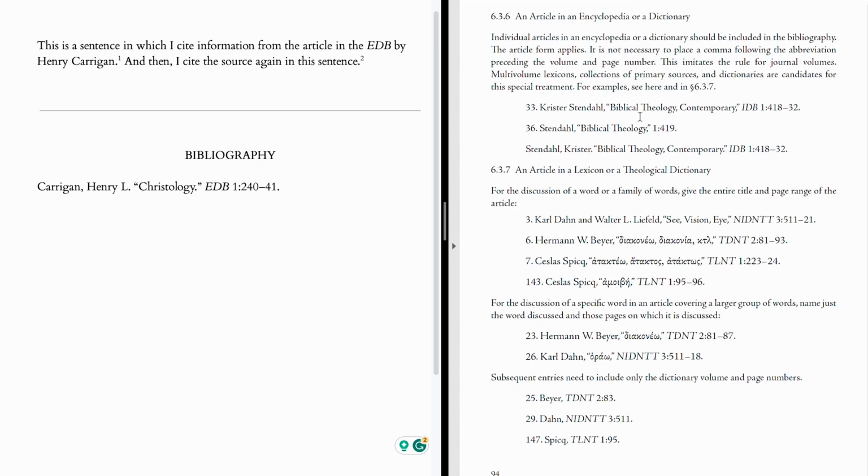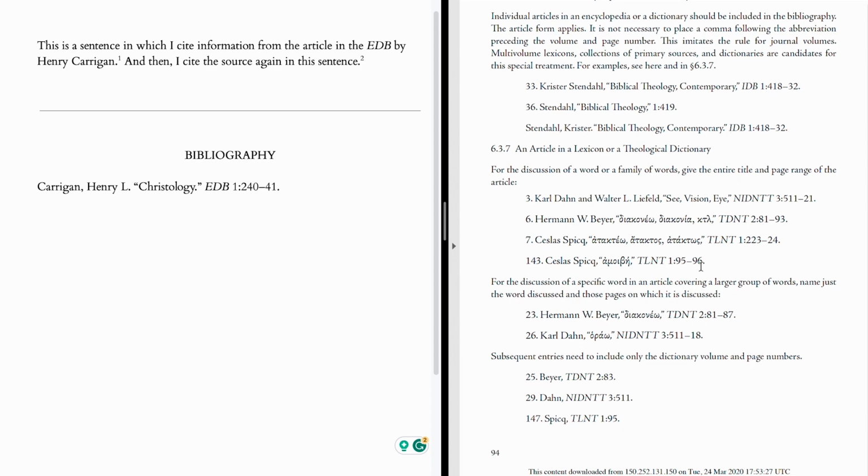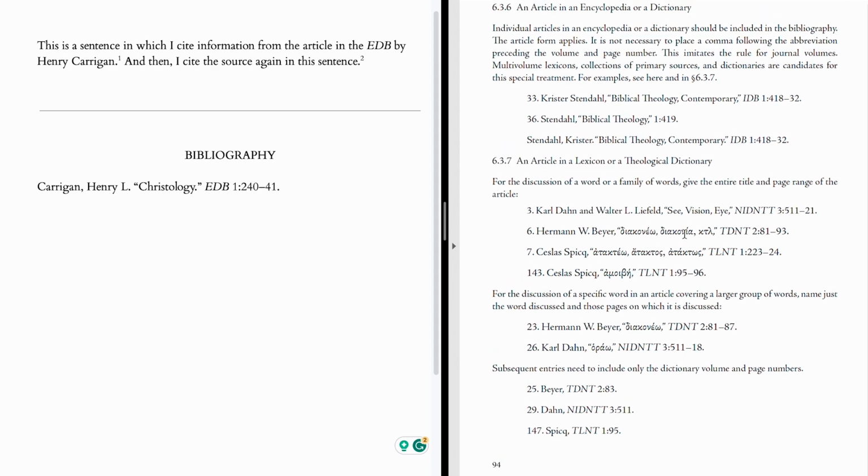Then if we switch over to the SBL Handbook of Style itself and look at the full section on how to cite an article in an encyclopedia or a dictionary, again, it gives several different examples from different dictionaries, even as we move on down here into lexicons and theological dictionaries. All of them, however, come from multi-volume dictionaries. There are not any examples here of single-volume dictionaries, and so that can create some confusion for students.